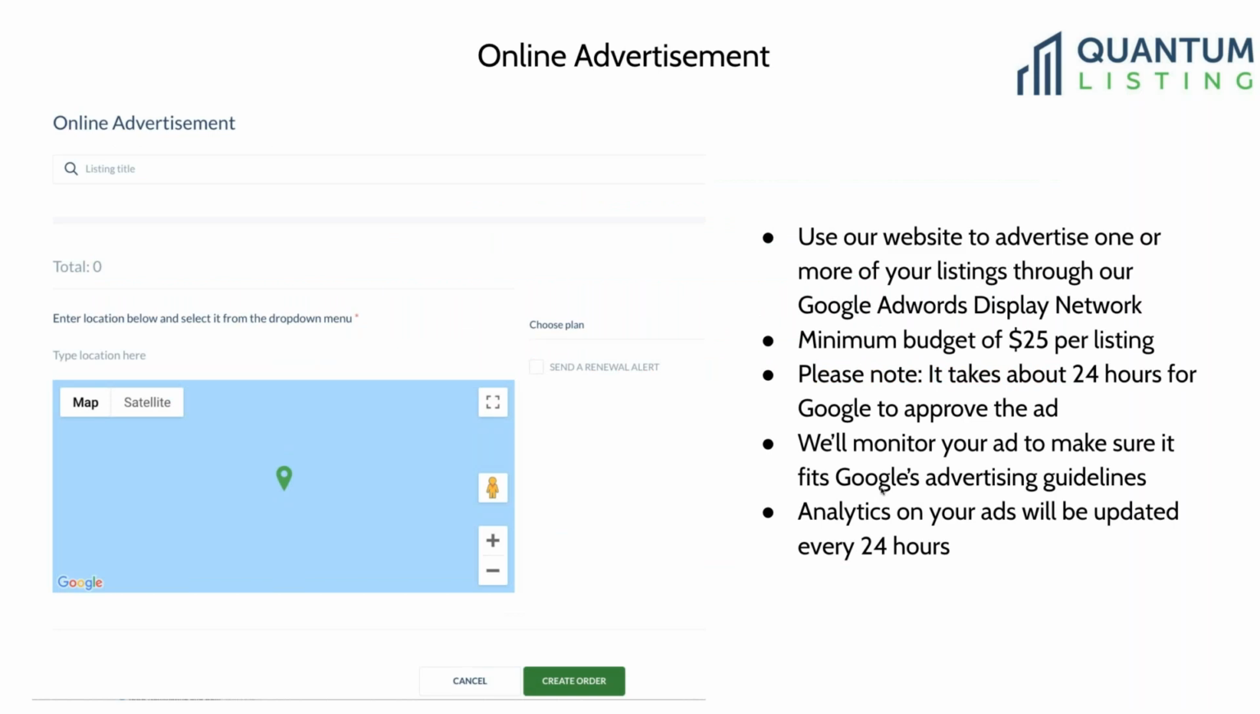So online advertisement is really exciting. You use our website to advertise one or more of your listings through the Google Display Network. These are the ads we've all seen a million times. When you're on a website, you'll see an ad, sometimes based on what you've been searching for before, or in this instance, based on the geography. So Google, who for better or worse knows just about everything they can about us, knows where you are when you're using your computer, and they will serve ads that are local. And in this case, it might be your listing.